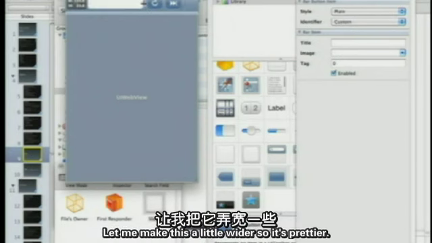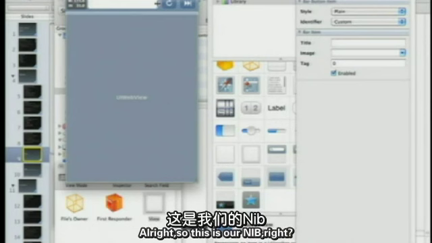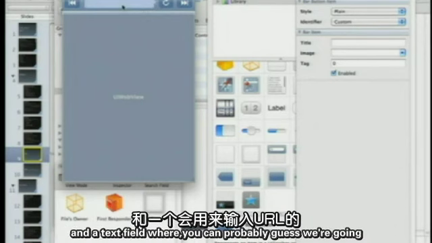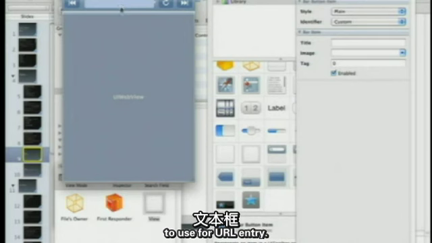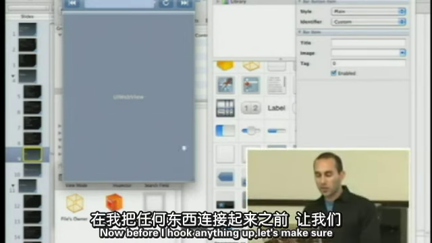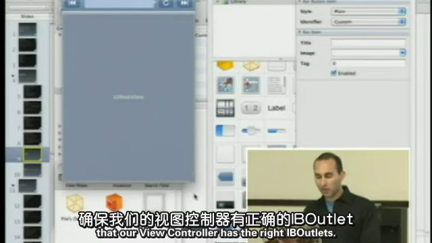Let me make this a little wider so it's prettier. All right, so this is our nib, right? We have a web view, we have a toolbar with a bunch of buttons, and a text field where you could probably guess we're going to use for URL entry. Now, before I hook anything up, let's make sure that our view controller has the right IB outlets.